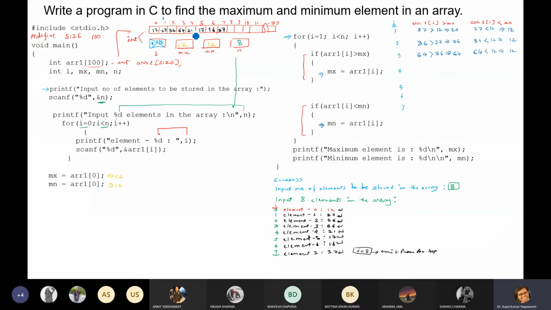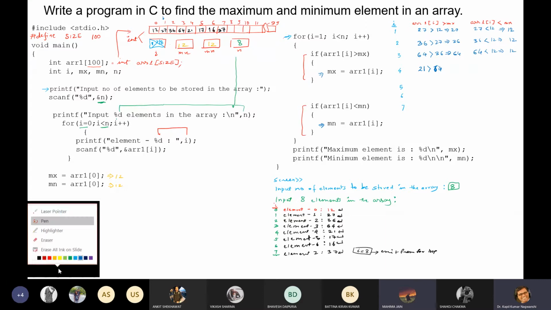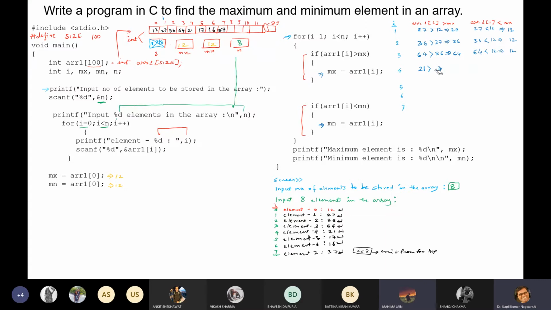Now come to 4. What is written? 21. 21 is greater than 36, 64. So what is your answer? No, sir. It will be still 64. So 64 will be there. No change. It will not appear inside the if statement. Now 21 is less than 12. No, still it is not less than 12. So the answer is 12 here.